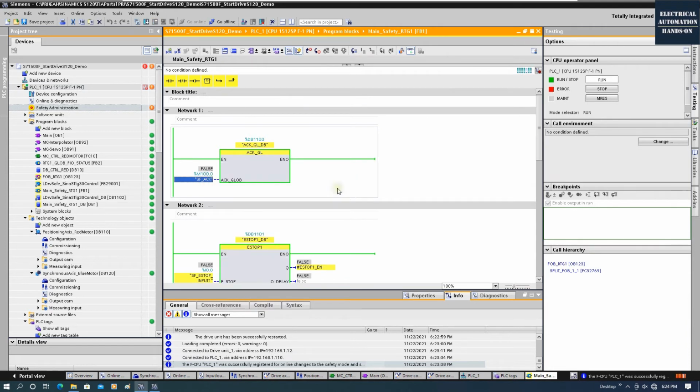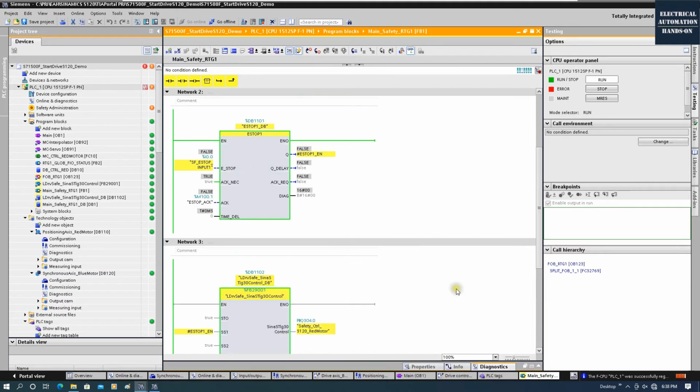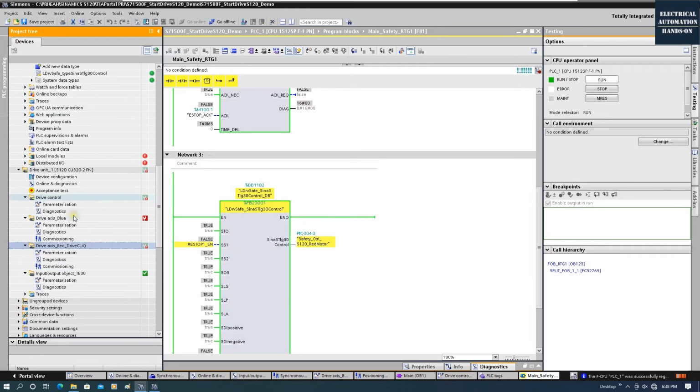So let me acknowledge this. So the eStop now is off. So this signal is off. Okay, so the SS1 is off. Let me double check the safety.